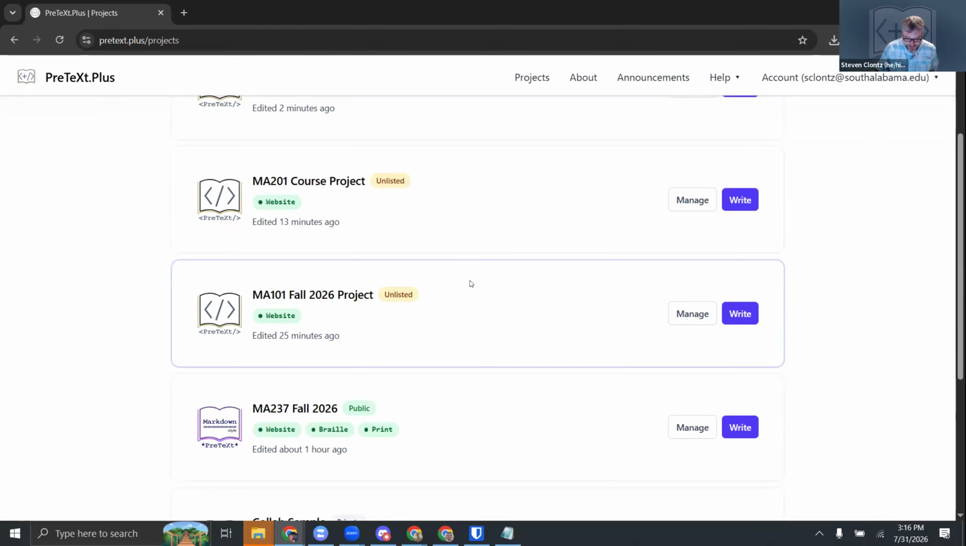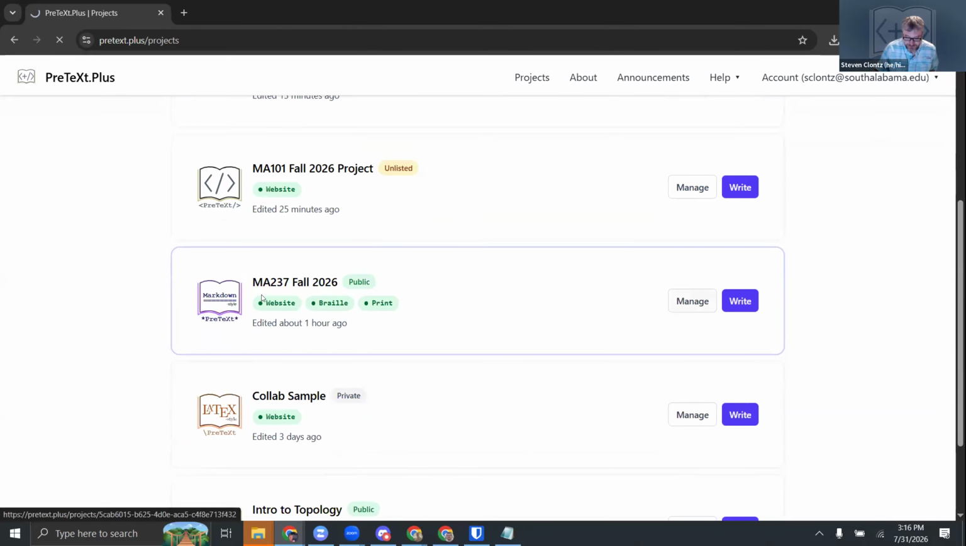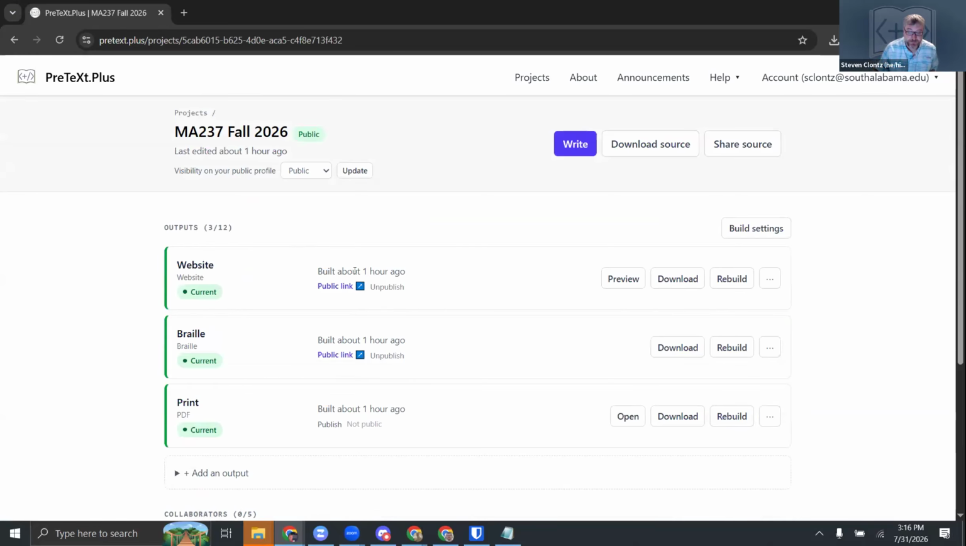I'm going to go to my actual project. Here's the actual thing I'm going to use this fall. It's actually written in Markdown style PreTeXt, but it's okay. It all boils down to PreTeXt at the end of the day. And the thing I want to show you is this download source button right here.